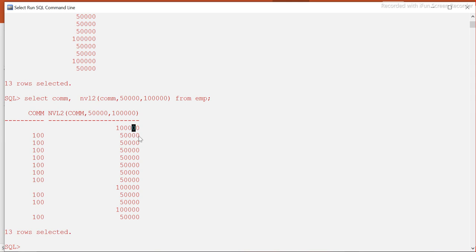Okay, and this is 50,000. So wherever we have the value, for example, commission is having 100, here it is replaced with this particular value, correct? 50,000. So in NVL, we basically give only two parameters. One is the column name, and the second one is the replacement for null values, right? Whatever we have given, that we have got, right?